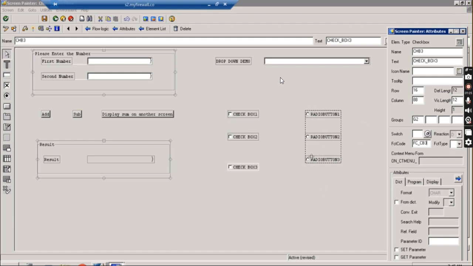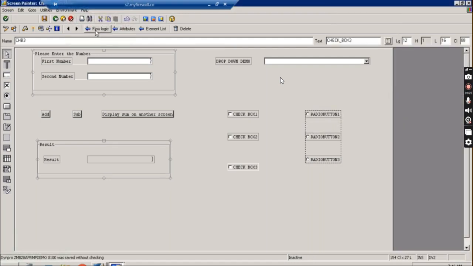Only one can be selected at one time. Here, for this checkbox, you can identify it only with the help of the function code. You don't require a name. If you select any of the checkboxes, the PAI will be triggered first and then the PBO will be triggered. Whatever logic you want to write, you can write over there.